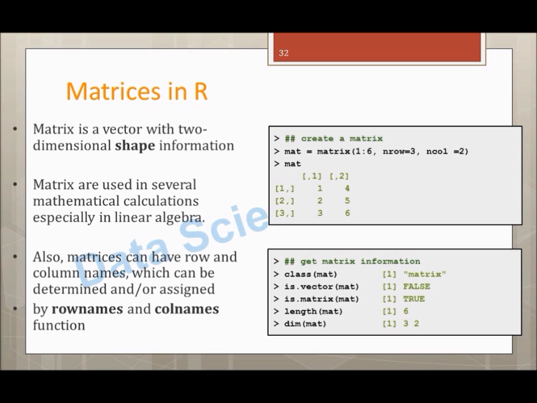And if I wanted to find out the number of rows and columns in that matrix, I can just type dim, which is dimension, mat, and it gives me 3 2. The first value represents the number of rows and the second value represents the number of columns.